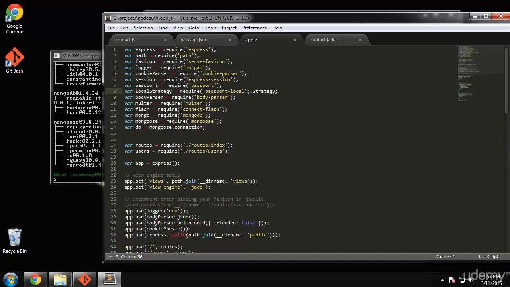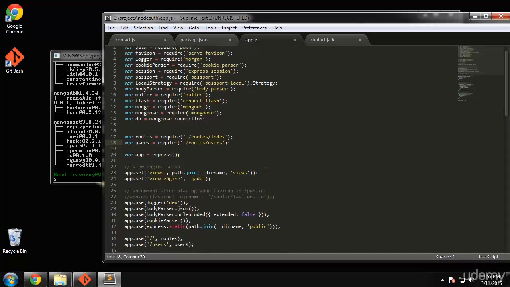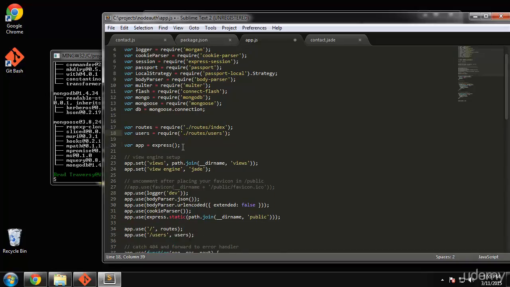Alright, and then down here we have our routes. So these are the default routes, the index and users, and that's actually the two routes that we need. Everything we do is going to be either an index or users. Index will be the main page, the home page, that you'll be able to access after the user logs in, and then users is going to be the route for the registration form, for the login form, things like that. So we can leave that as is.